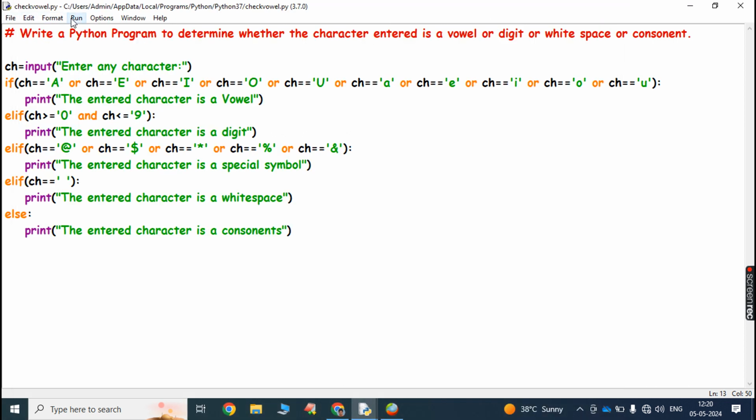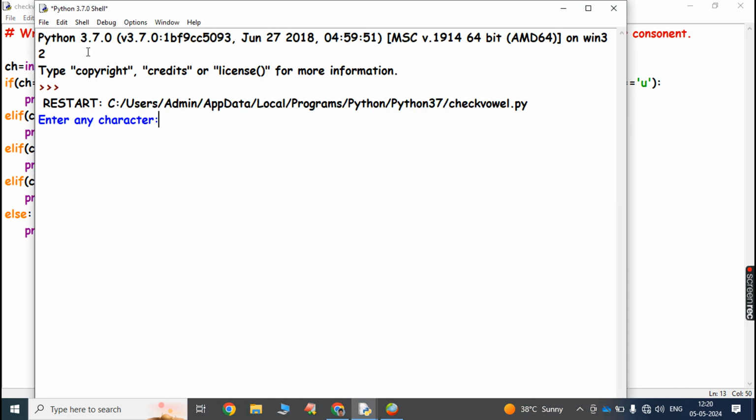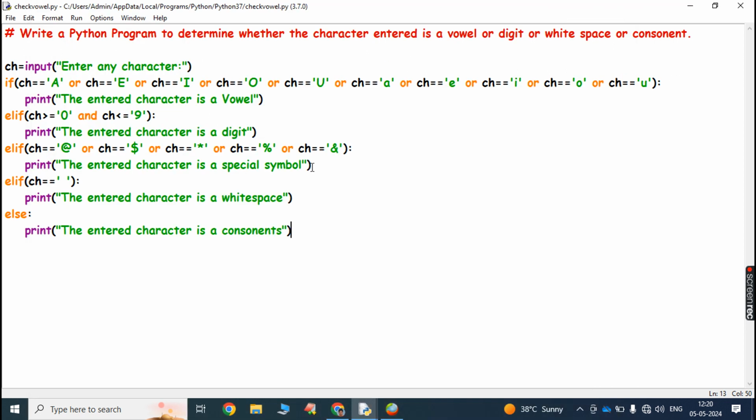Once again I am running. Enter any character. I am giving white space. The entered character is a white space. In this way, we check whether the entered character is a vowel, digit, white space, consonant, or special symbol. I hope all of you understand this program.